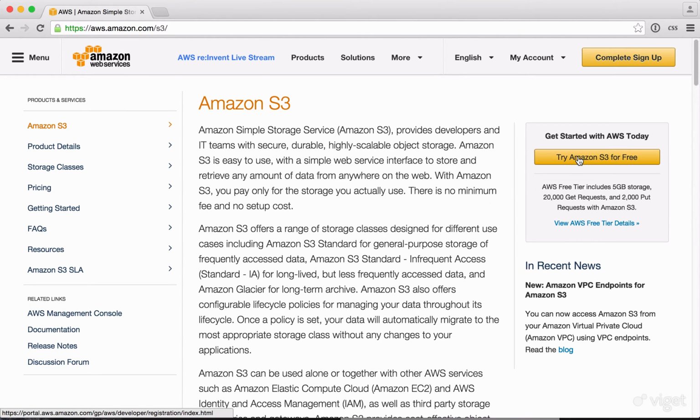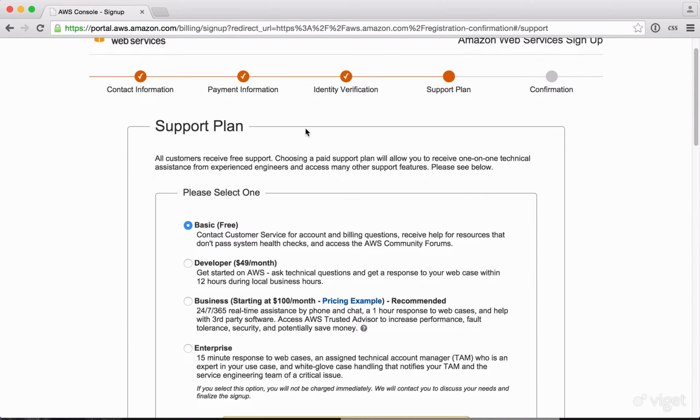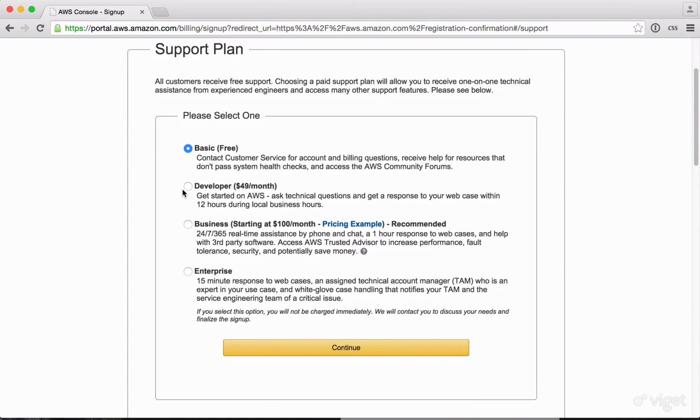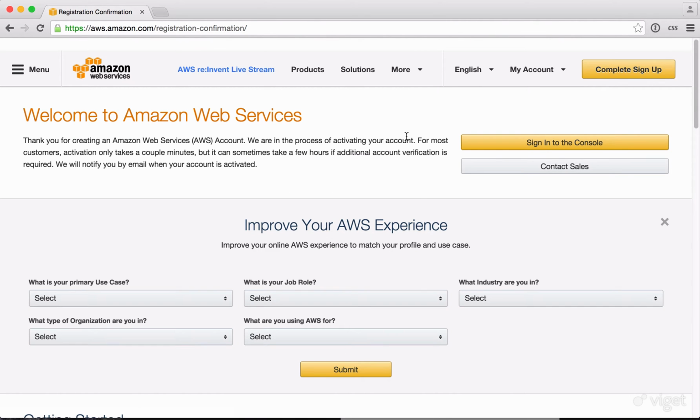Then we'll click on Try Amazon S3 for free in the top right-hand corner. And as you can see, I already put in my contact and payment information up at the top. From here, all we have to do is select the plan. So we'll actually just use Basic. And Amazon gives us this nice little welcome screen, and we don't really care about it. We just want to sign directly into the console. So we'll click on that button.